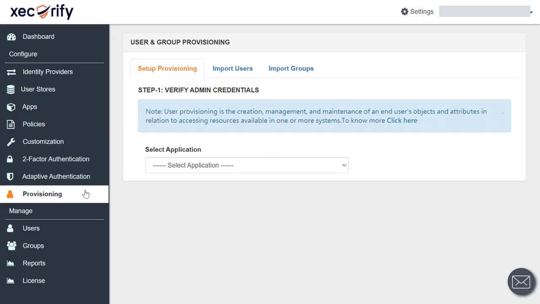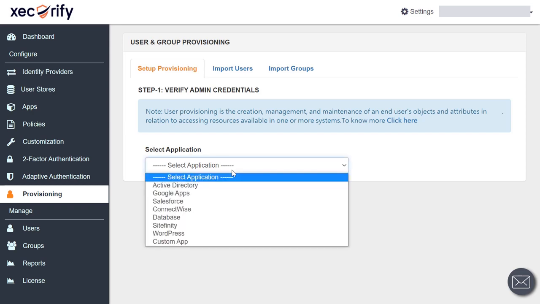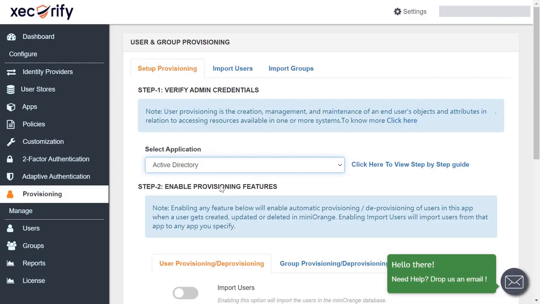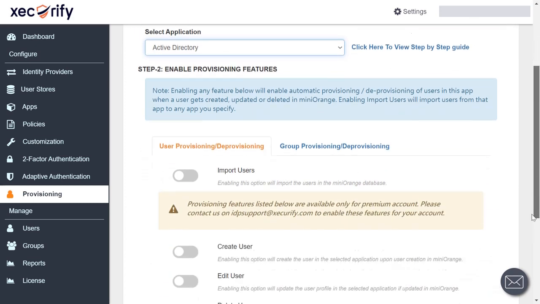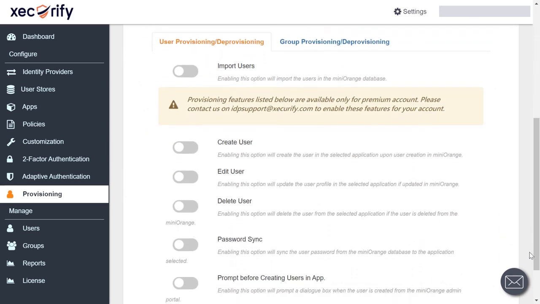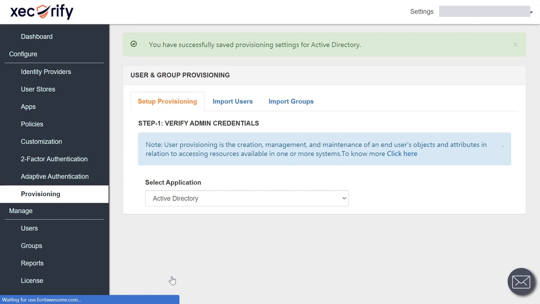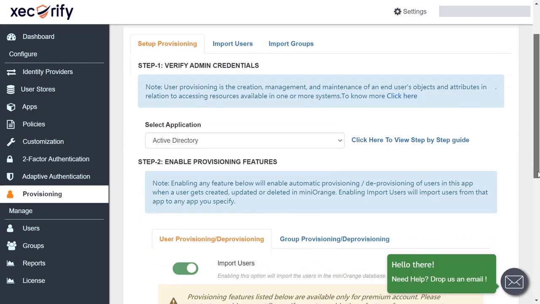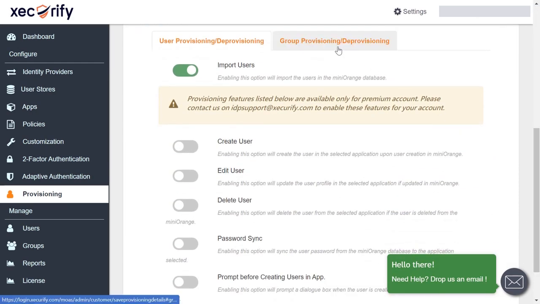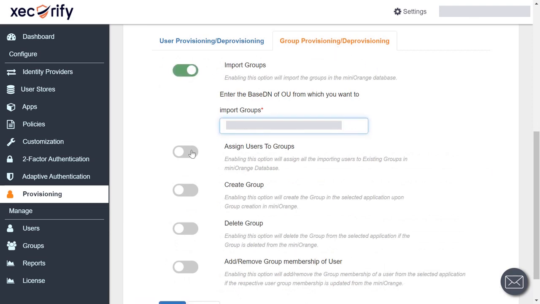When you wish to manage accounts for users or at an organization level, then miniOrange provisioning features come into play. Let's try and set up provisioning for a particular application listed here. Now for the selected application, you can perform provisioning features, such as create or delete user, password sync, etc. for your users. You can perform the same provisioning features for your groups as well.